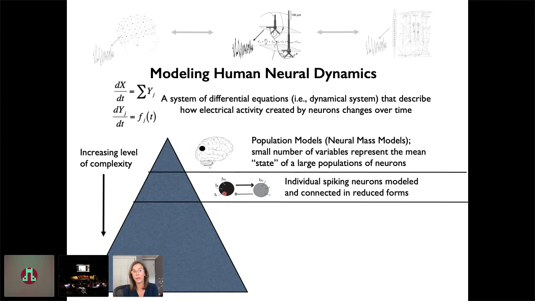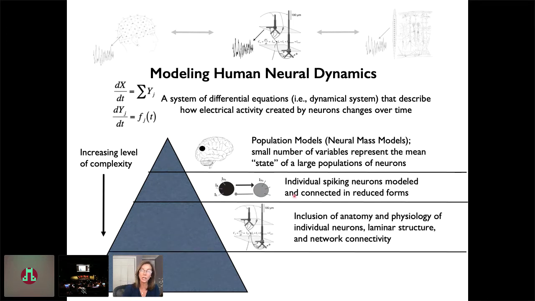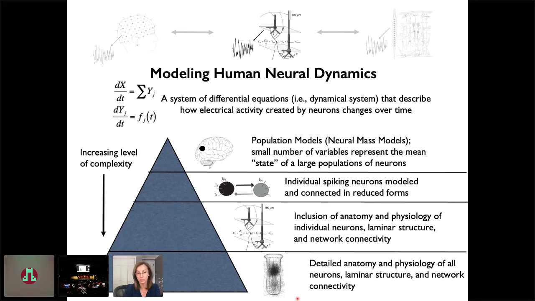Now, we also know that EEG and MEG primarily reflect activity in the cortical surface. And so we can begin to include some of the anatomy and physiology of the laminated structure and the connectivity between the neurons. Because it's a model, we can build in as much detail as we want. We can include all of the anatomy and physiology of all the neurons in the laminar structure. And obviously, the more complex the model is, the more computationally expensive it is, the harder it is to develop, and the harder it is to understand at the end of the day.